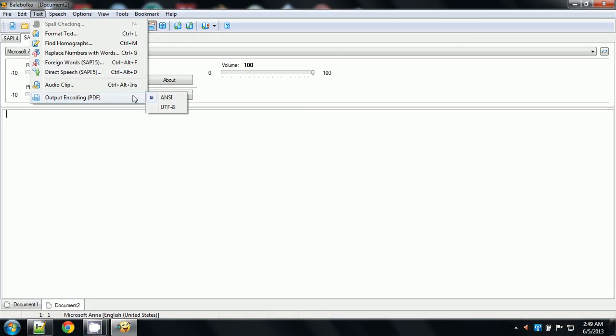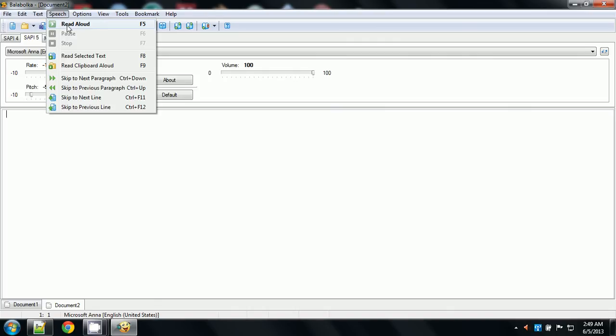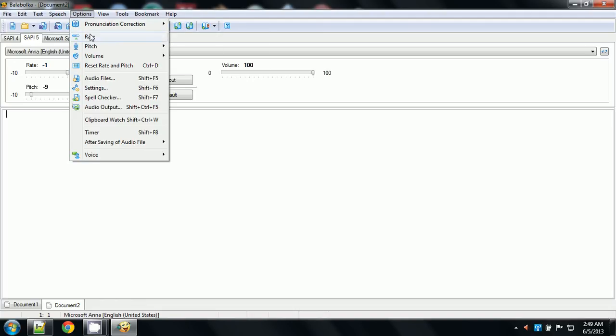So yeah. Read aloud, which is these are your play options and everything, and then read selected text. So you can go in and select the text and then read that one section. Skip paragraph. Skip to next line. Okay, and these options are actually right here.